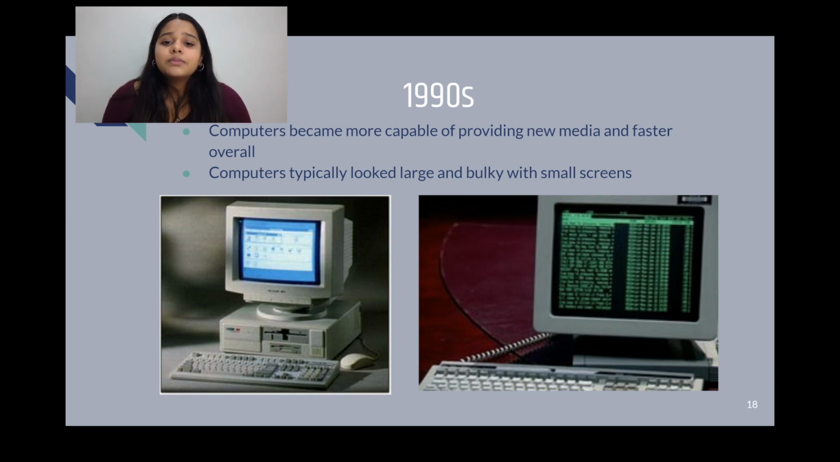1990s. Computers became so much more capable of providing new media, and they were faster and more efficient. They were still large and bulky with small screens, as you can see over here, but they did shrink in size from prior years and grew closer to the devices that we use today.